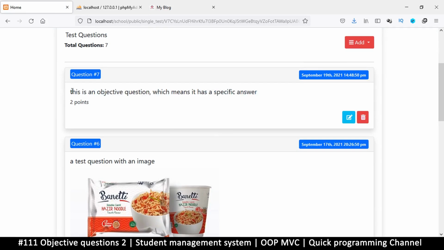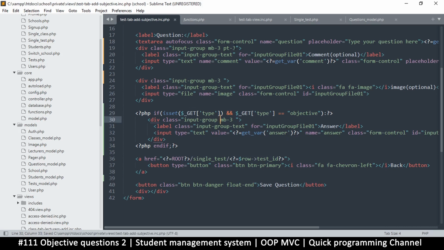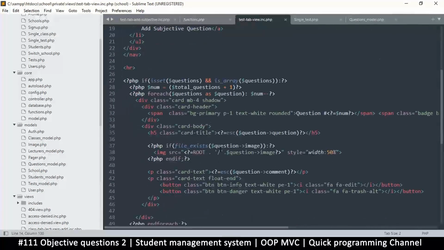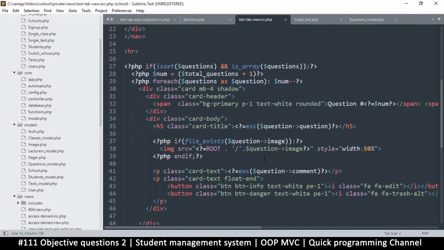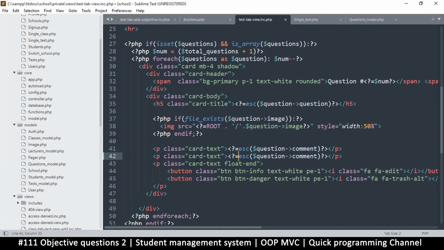Now it would be a good idea to display the answer here if we do have it. So let's do that real quick before we can move on. So where are we displaying the tests? This is right about here. So in here before the buttons, and this is the image. Where is the comment though? Comment is right here. So I can just add one of these and say answer.